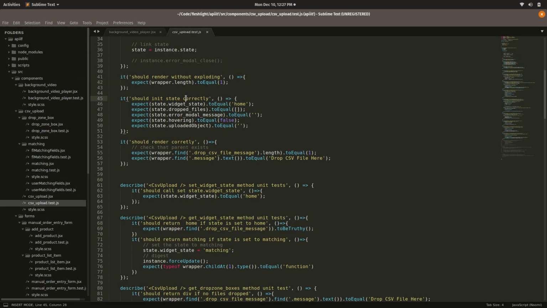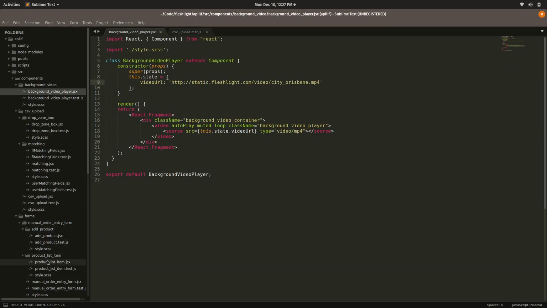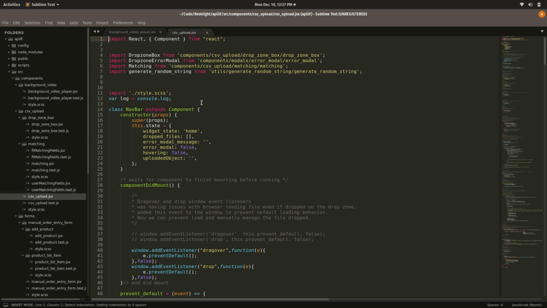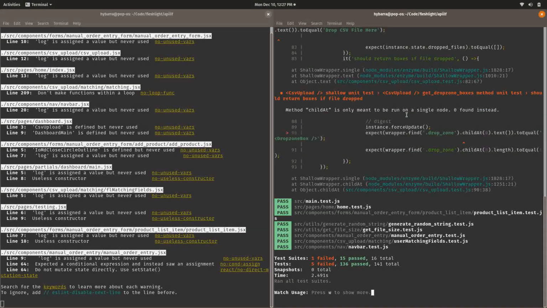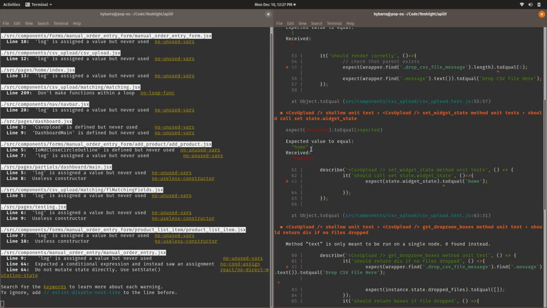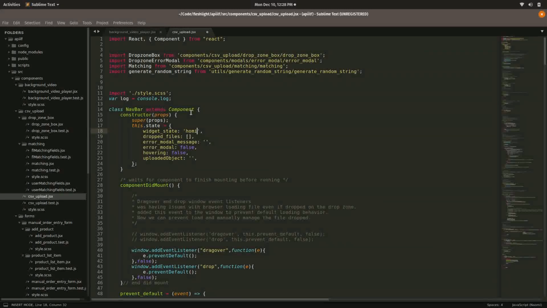It should init the state correctly. So here we've got state.widget.state to equal home. If we look at the, where'd it go? CSV upload. So widget state should be equal to home. If I change this to homies, that's going to break the unit test because it's expecting it to equal home. Yeah, so here, expected value to equal home, received homies. And so it breaks. Let's fix that again. And so here we're testing to make sure that the component initializes correctly with the proper fields.